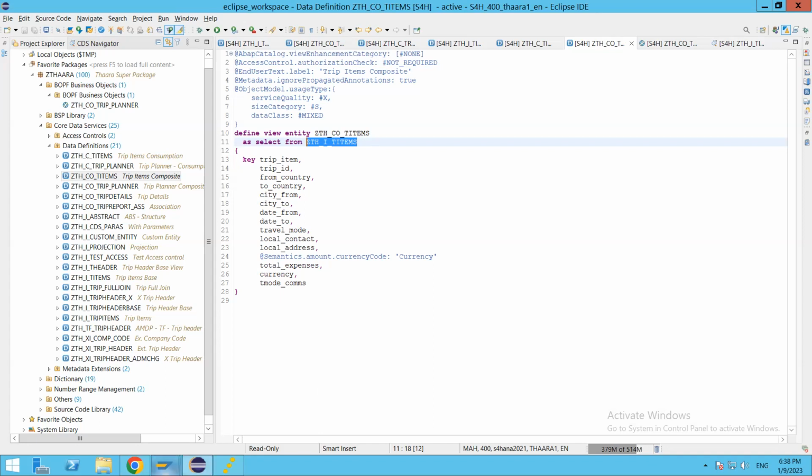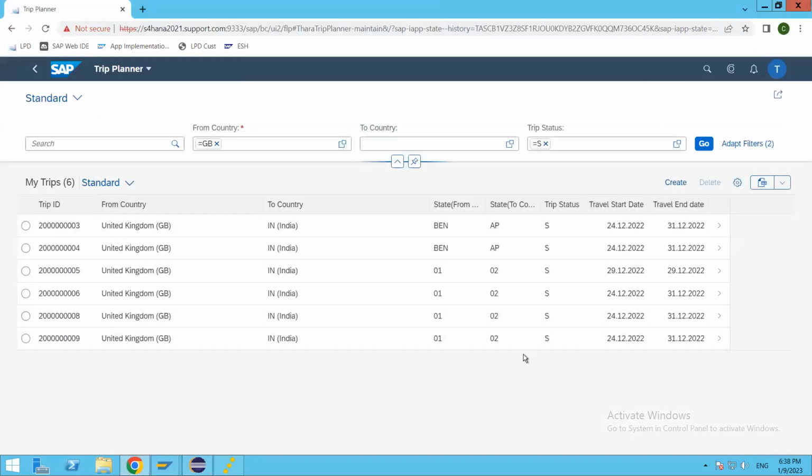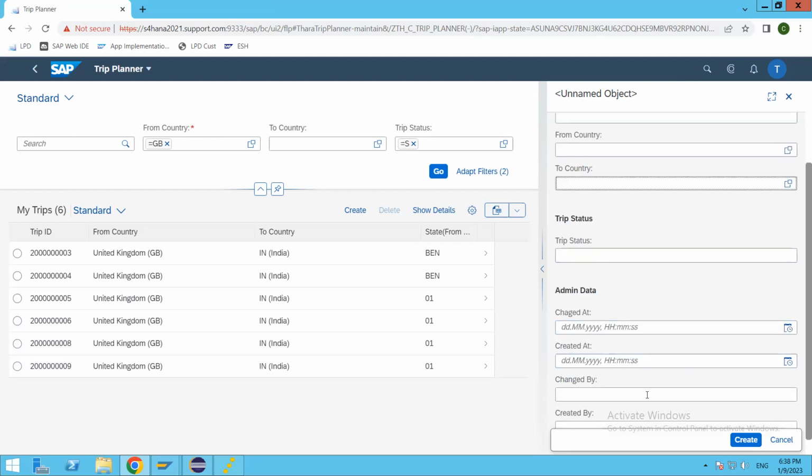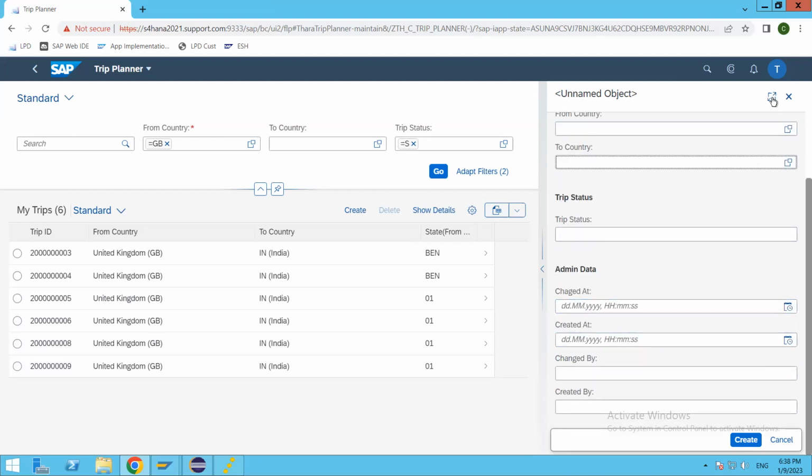And if you go into the application, this time I have not gone to Web IDE for regenerating and deploying it. This is what I was telling you. It should reflect automatically. We shouldn't be doing regeneration of the application or something like that. It has to happen automatically. So if I create a trip here, you see I have got a trip ID, from country to country, a trip status, and all these things available right now on screen.